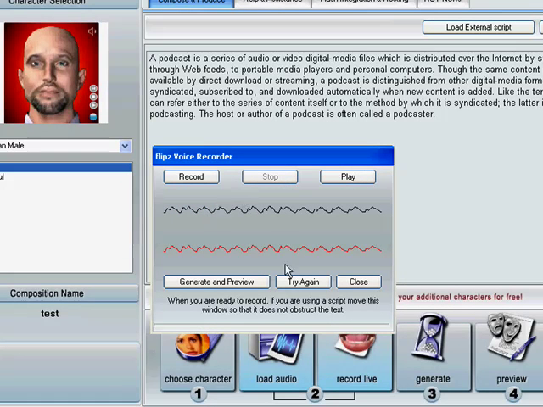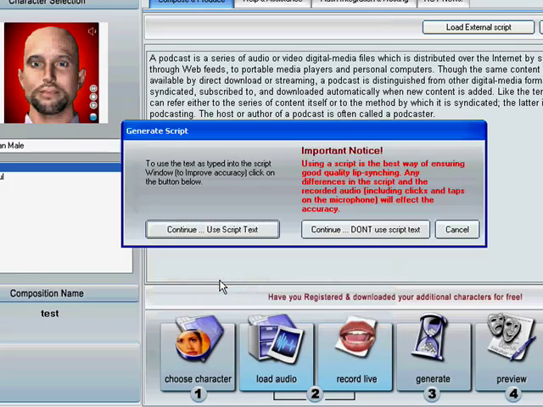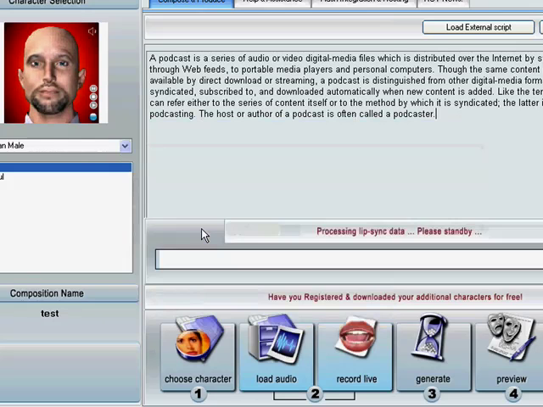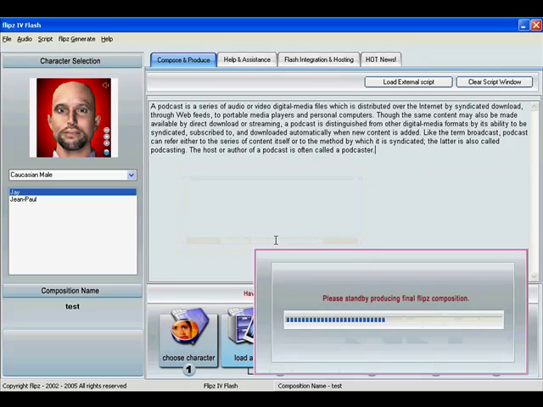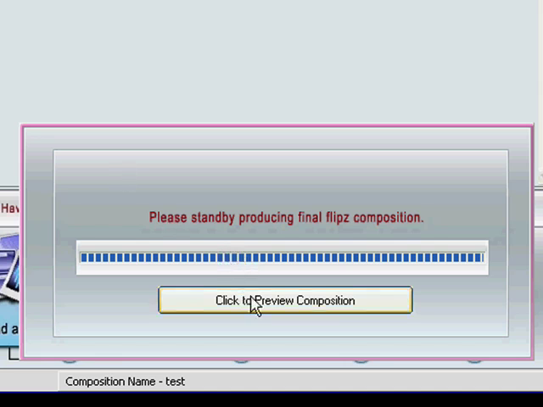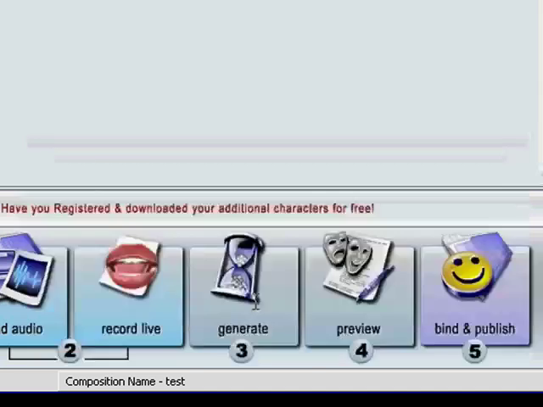And if I like that, I can either go straight to creating my finished file, or I can try again. But if I like it, I generate a preview. Okay, and I'm going to use the script that I typed into my window to synchronize it. Okay, it's converting and it's ready. And now I click here. And that should be ready to preview.